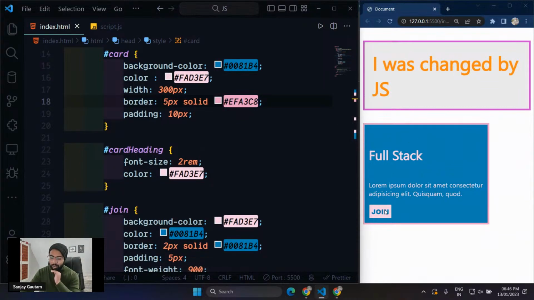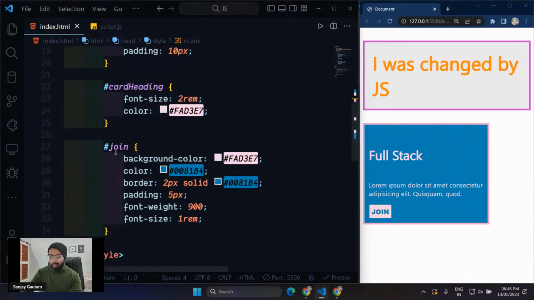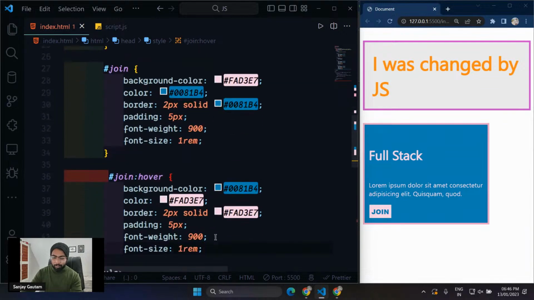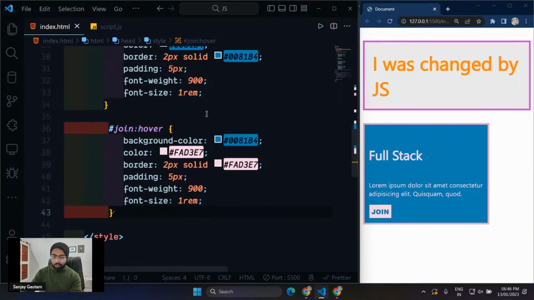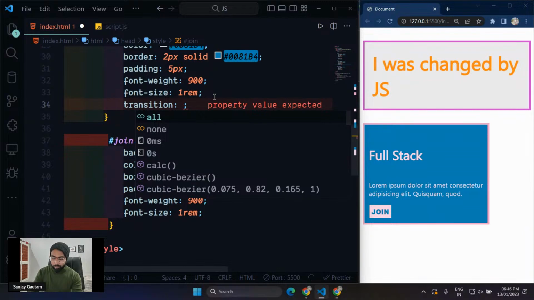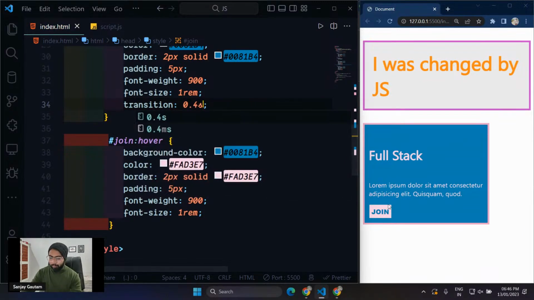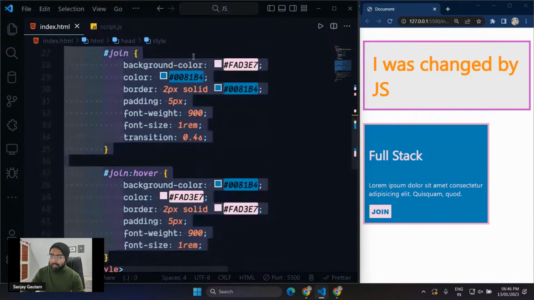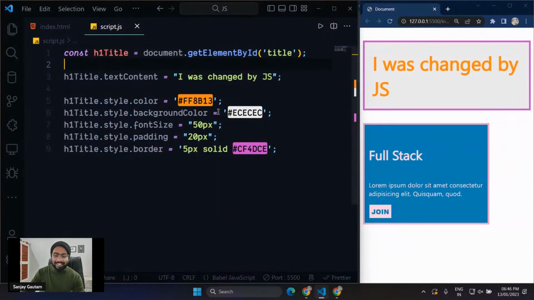Okay, so we have our card, and with a button join here. And if you wanted to add some animations and all, you can do that, like this hover effect, like this. And let me also add some transition from 0.4 second. Okay, so now we also added some styling here as well. Okay, so we have created our card. It's all CSS and HTML. I haven't done anything in the JavaScript.